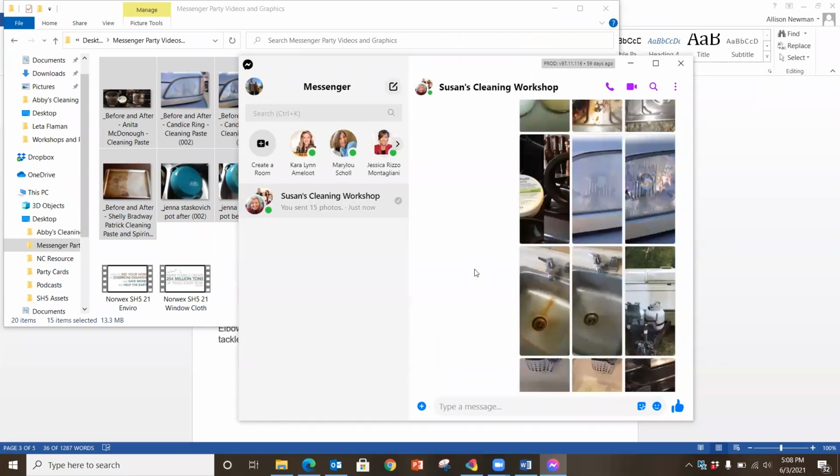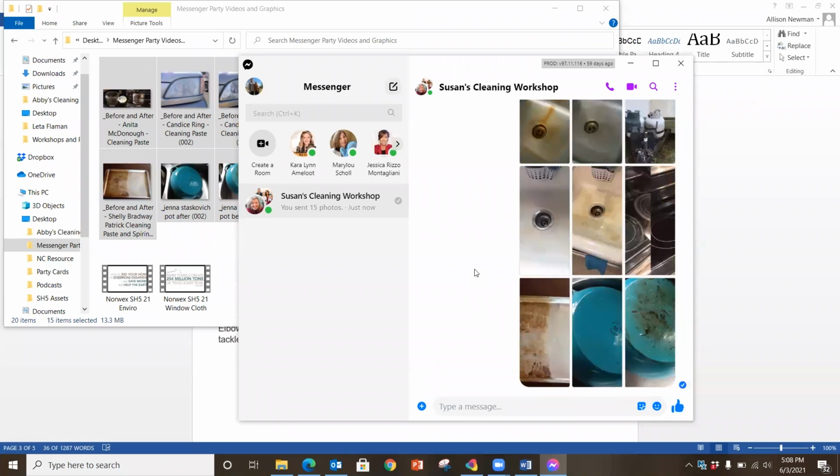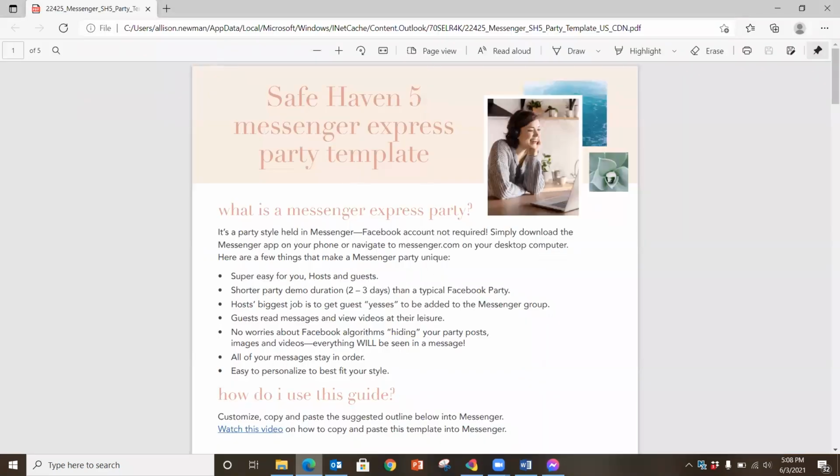So at the end of the party, you'll want to have a post that includes all of your personal information, link to your VIP group, a link to shop, and anything else that may be helpful. All of your contact information if they don't already have it. Just refer back to the messenger party template if you've forgotten any of this at all. There's words to say and prompts to help you along the way.